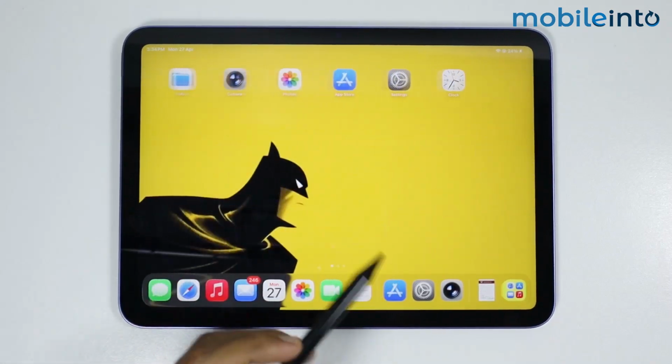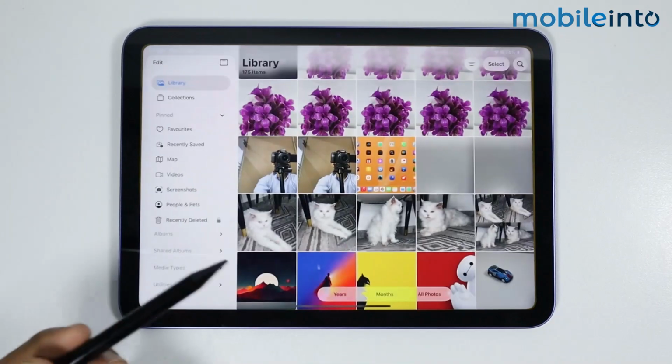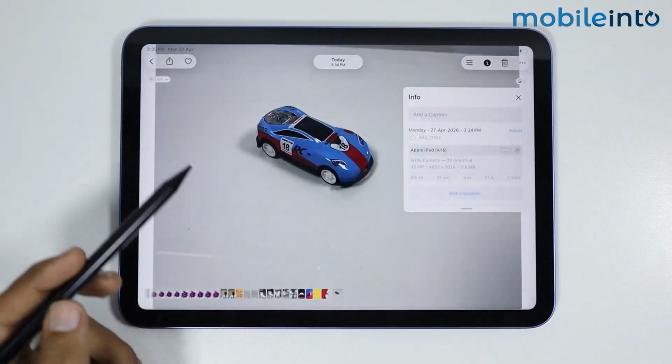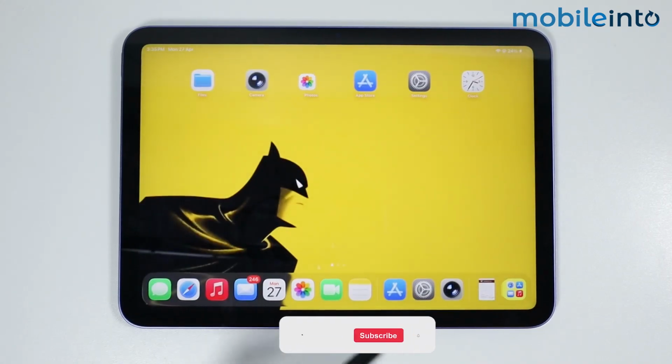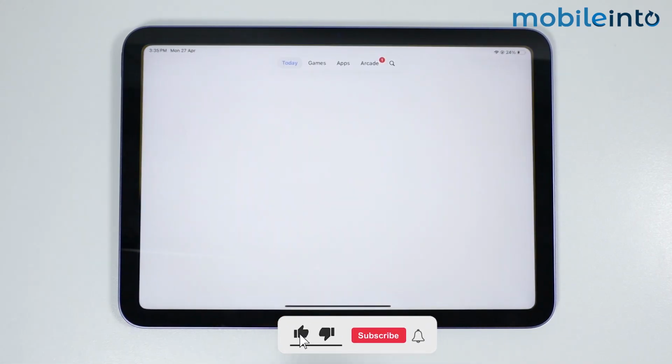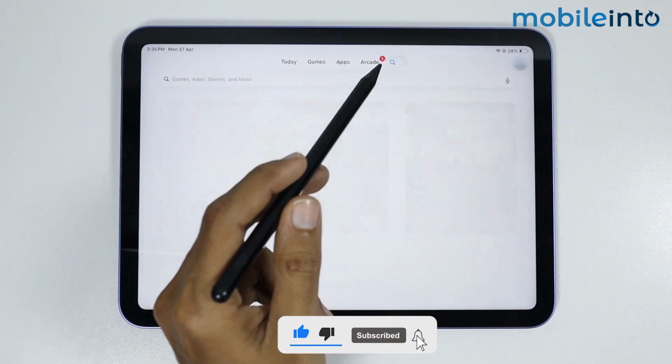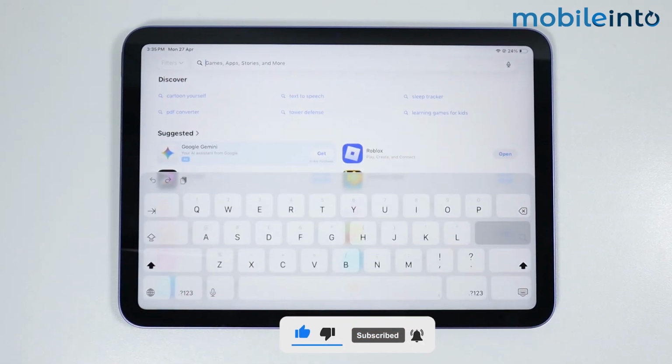In this video, I will show you how you can compress photos on any iPad. Now, if you want to compress the size of any photo on your iPad, to do that, first of all, just go to your home screen and open the App Store. Then in the search bar, just search this.